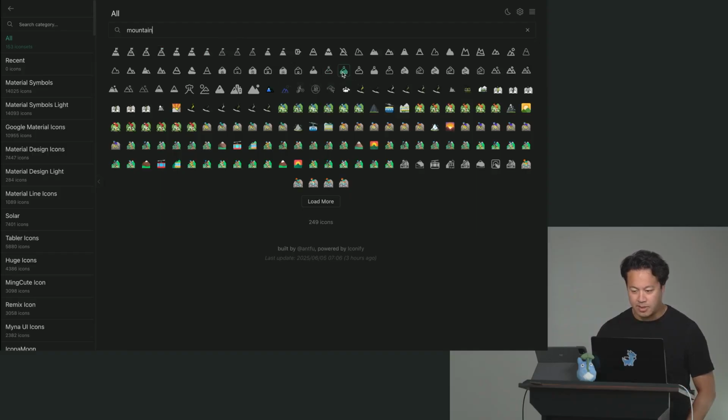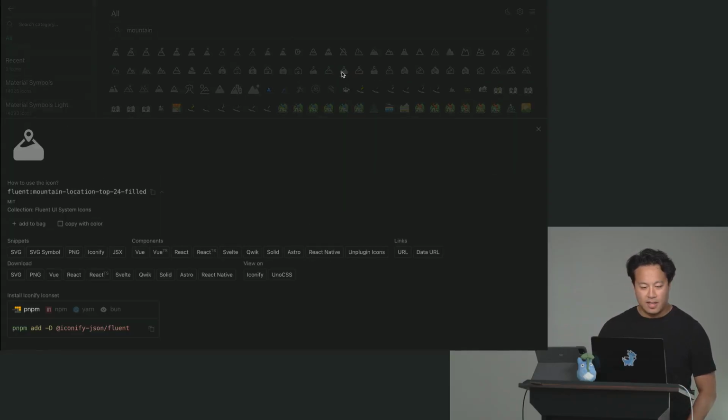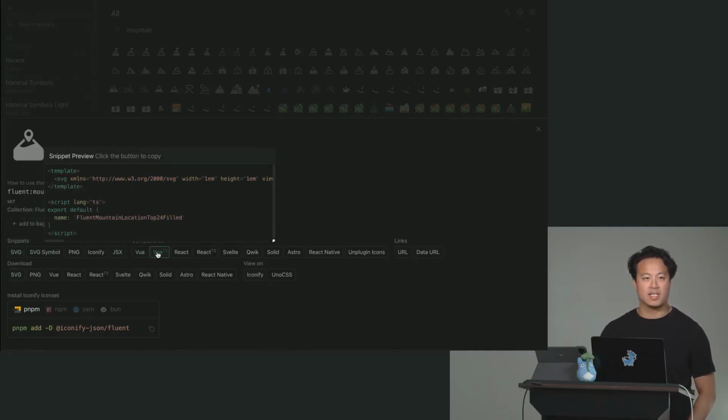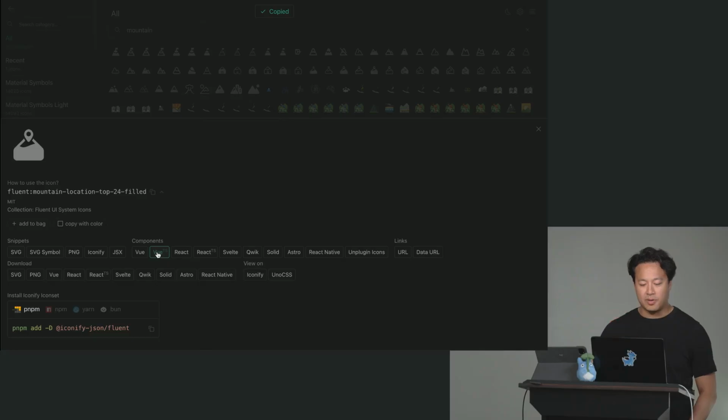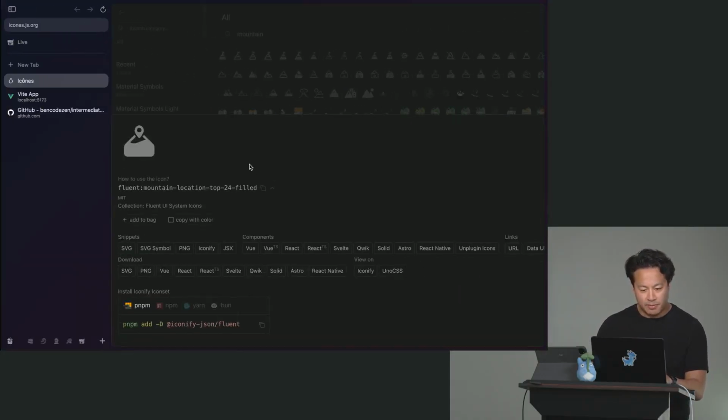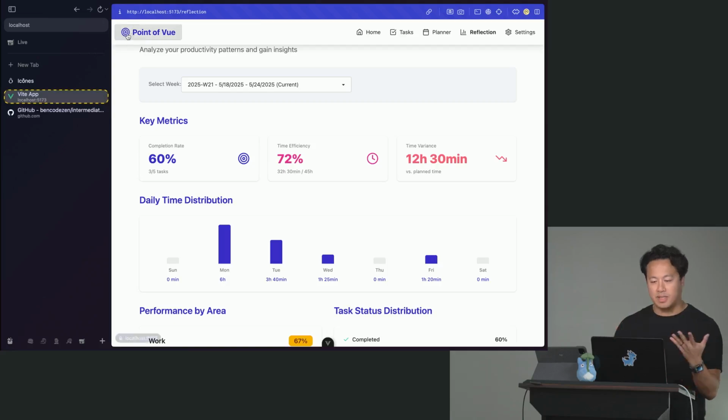Let's choose this one, for example. Then it'll tell me where it came from. But it can also let you generate the SVG, or in this case, we can just click and copy the Vue component, and it'll populate that for you. Let's say the designer wants this, because they want to replace this icon that we have in the upper left. They want to replace it with a mountain instead.